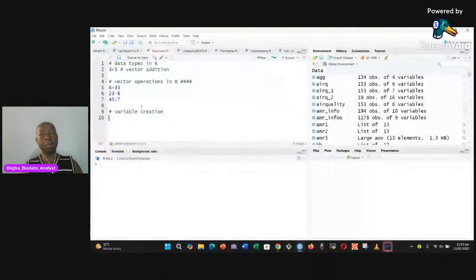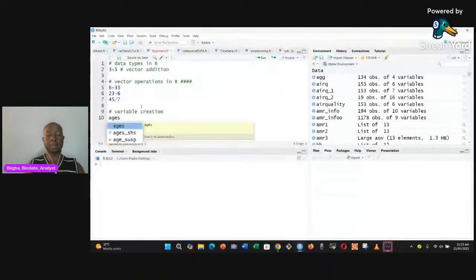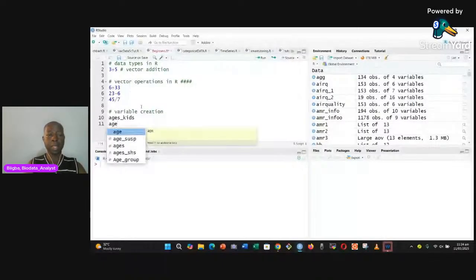But remember, in variable creation, the name must reflect whatever you are going to create. I am creating variables about ages of people. So I'll put here ages. That's the name of the variable. It must start with an alphabet, and you can have multiple of them. Let's say ages of kids. So I can say ages underscore kids. Then we can come again and have another, maybe ages of adult.